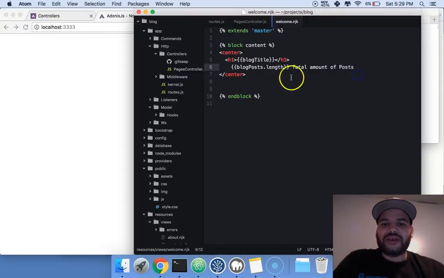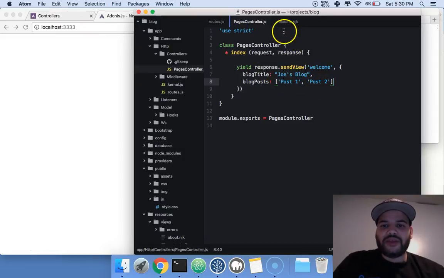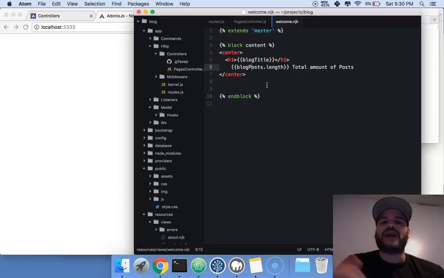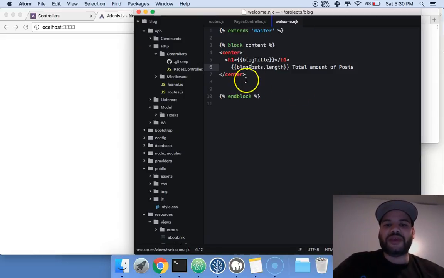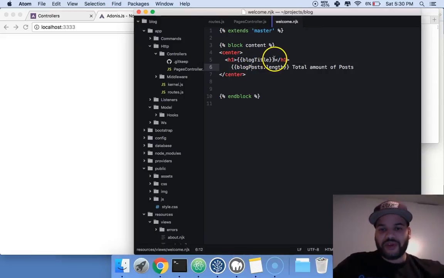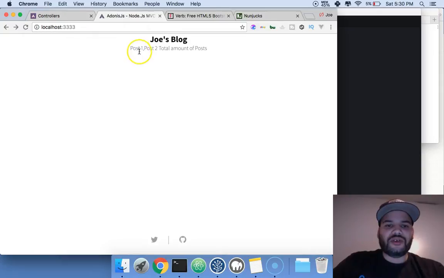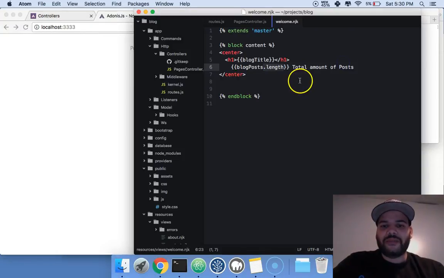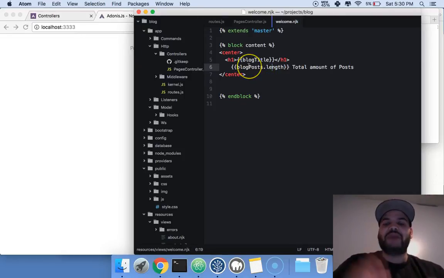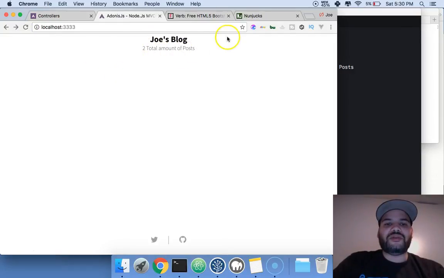The reason why it says two is because there are two titles in here. What I'm doing right now is basically running JavaScript in the HTML, pretty much in the template. So before the page loads, this runs on the server and says, okay, get the title from the controller and get the blog post. Without it, it's going to show both of them, post one, post two. But what I want is the length, so how many are inside of that array. So it's going to give me two, the total amount of posts.